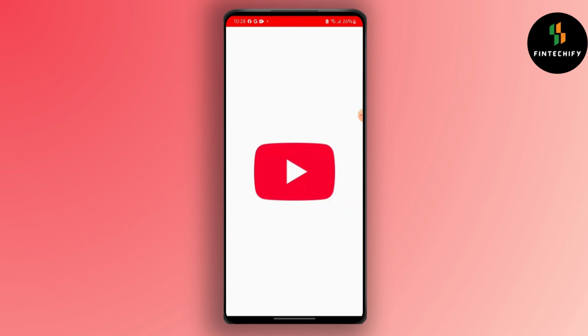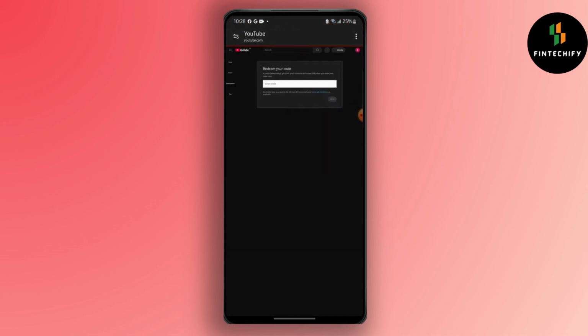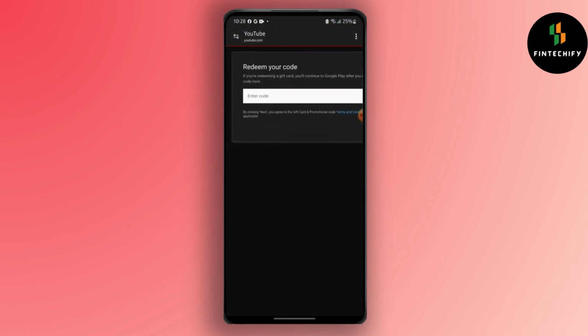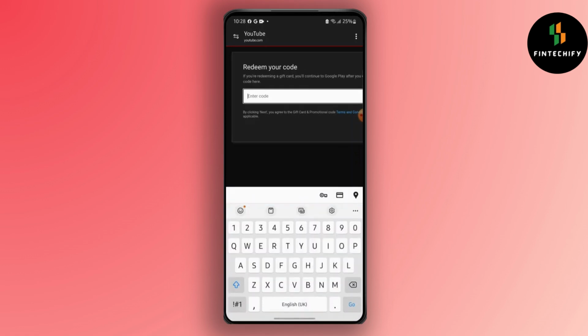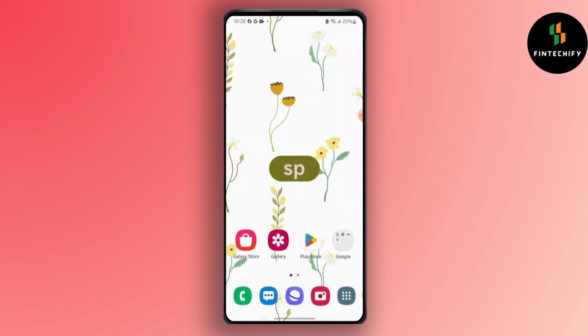Now it will link you in this interface. All you have to do is enter your gift card code and then you tap on next. After that you will get YouTube Premium if your redeem code is valid.